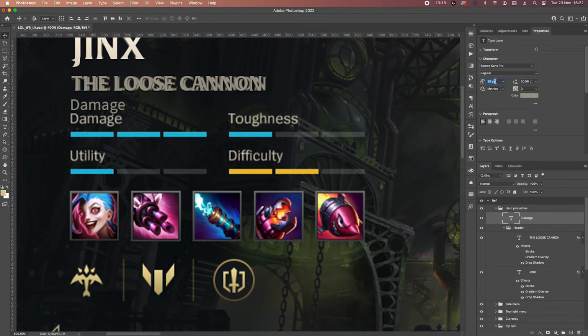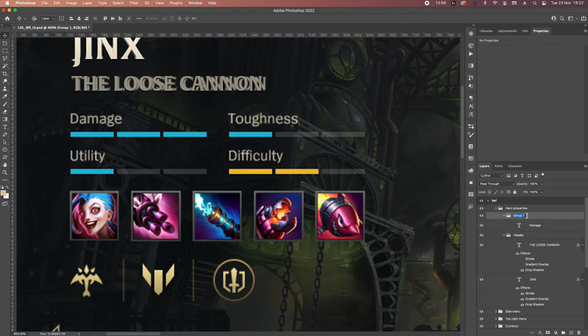It's either 26 or 28. Let's go 26, okay? Alright. 26, there we go. Settled. Move it down to its place, and then move it in folder.